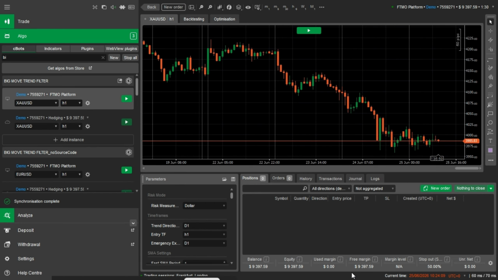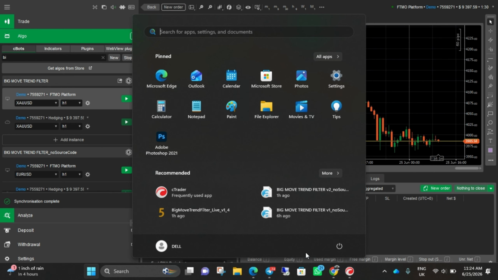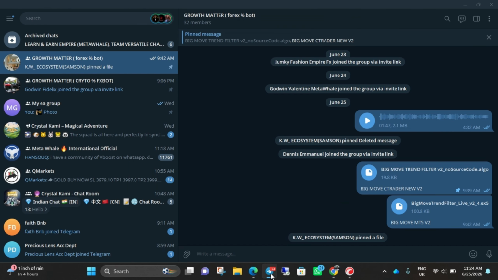When you register on this cTrader platform, you must use your email, the same email you'll be using to register any profile you want to get. That is the same email you will use to register this account. After you have registered your account, the next thing is to integrate the bot. For that, come to our Telegram group here.